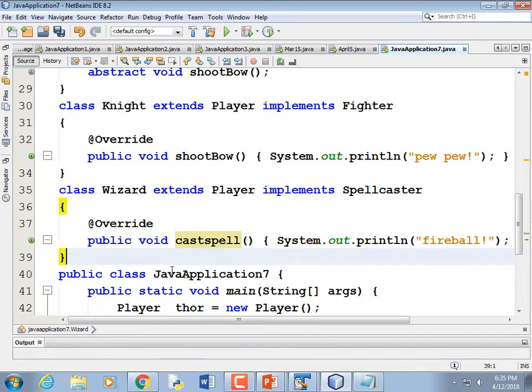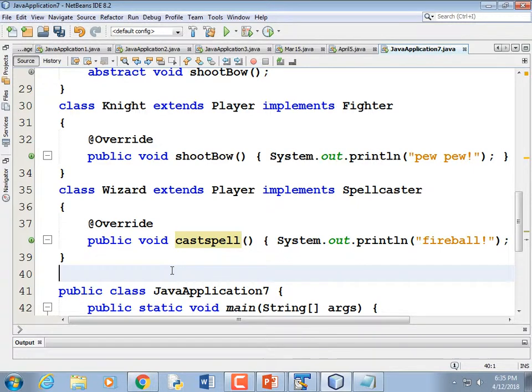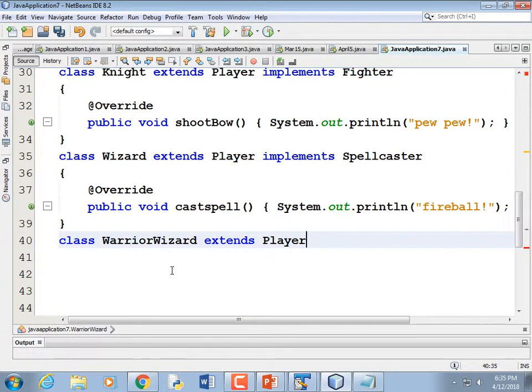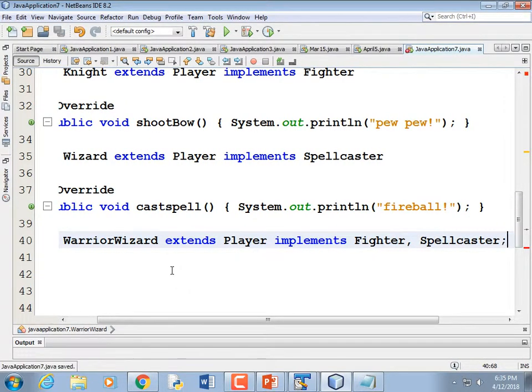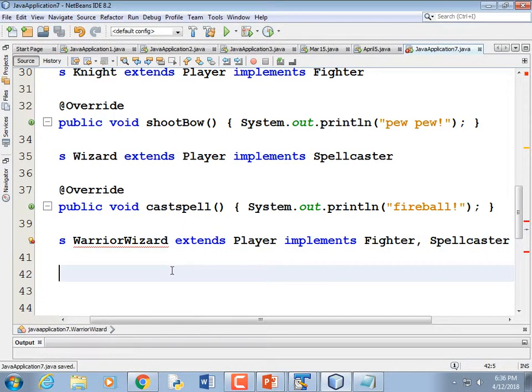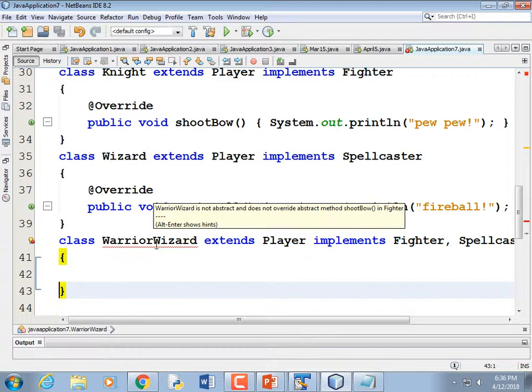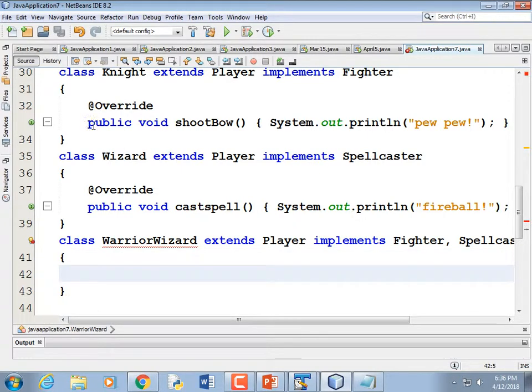All right. Now I'm going to make one more guy who extends both of those. I can't think of what to call him. Somebody who can both fight and cast spells. Like class warrior wizard extends player with a capital P, and implements fighter, comma, spellcaster. But no semicolon at the end. And it's giving me that warning. It's not abstract and it does not override the appropriate methods. So we need to override both shootbow and castspell.